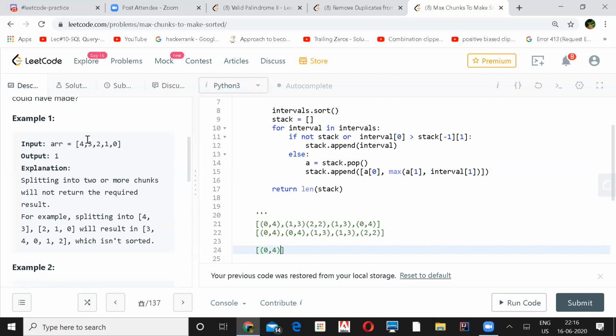So what we do is 4 comes, 4 sits there. 3 comes, 3 says, oh, 4, you have to go out. So 4 is removed, 3 sits there. 2 comes, it evicts 3 and sits there. 1 comes, 1 evicts 2, sits there. 0 comes, 0 evicts 1 and sits there. So at the end of the whole traversal, we have only one element in the stack, which is 0, and the stack length is basically 1. Now it became clear, like monotonic stack.